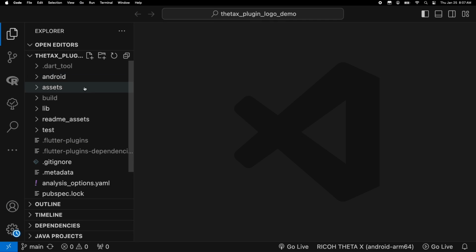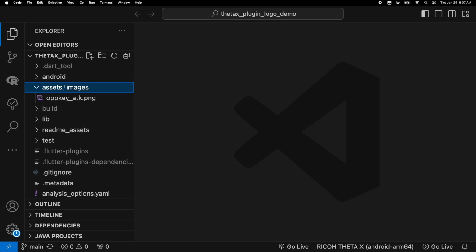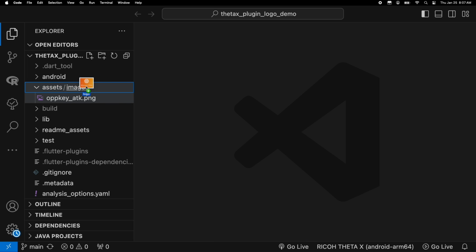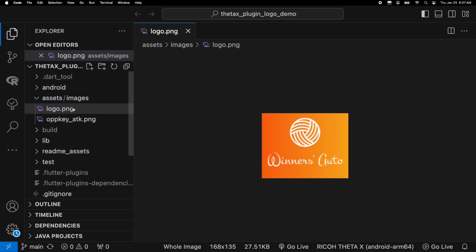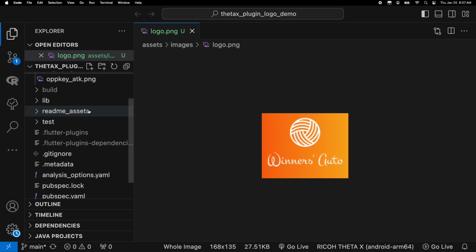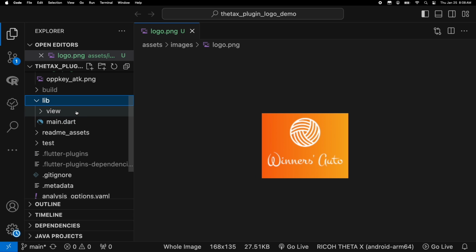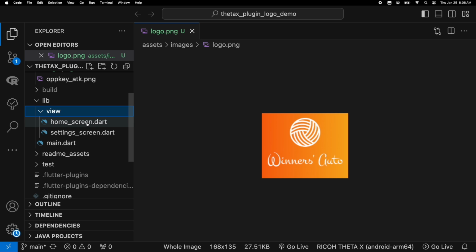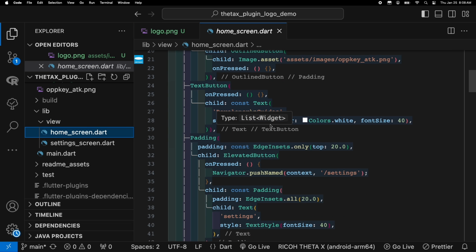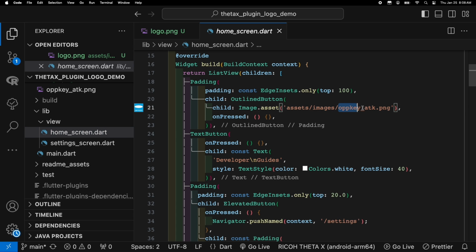So from the root folder of your project, there's a subfolder assets. In there are images. There's already an existing OpKey ATK logo. I'm going to switch it with another Winners Auto logo that is orange, so we can clearly see the difference. Off the root folder, there's also a lib folder. In lib, there is view, and there is the home screen. Scroll down until you see the logo, which is on line 21 in this example.